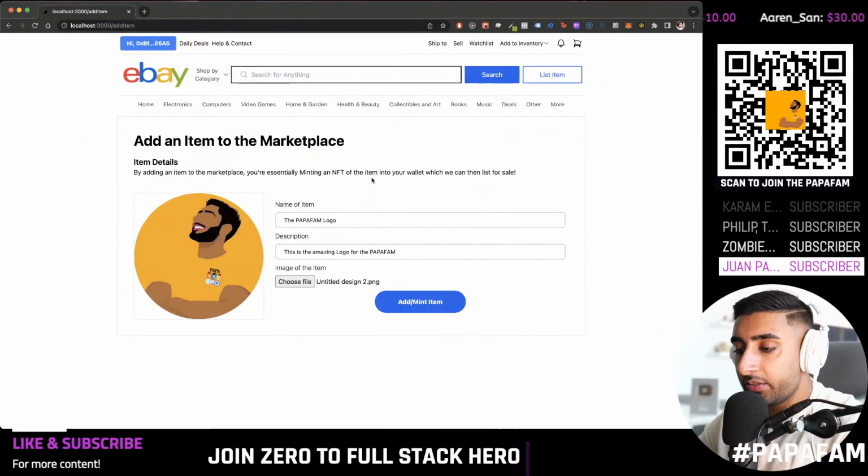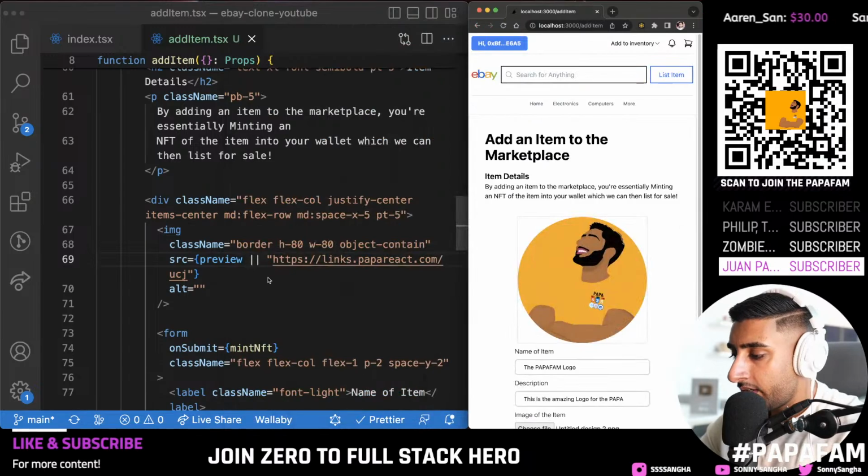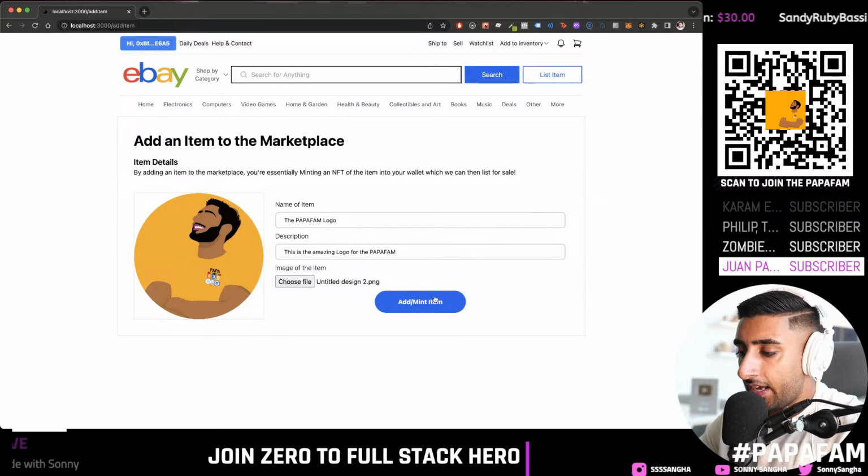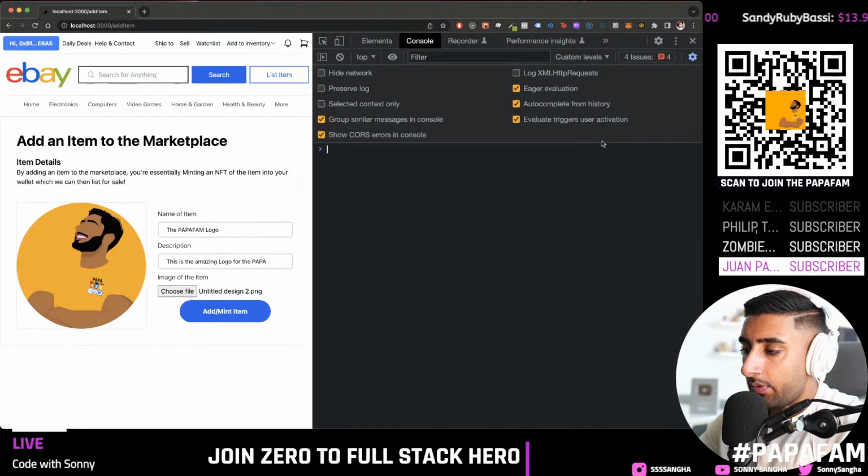So I'm going to go ahead and choose my file right now. Bam. And now, just like that, you can see we have a beautiful little display, and you see it's fully responsive. And it looks really nice. And if I click add on mint item now, let's see what happens, right?